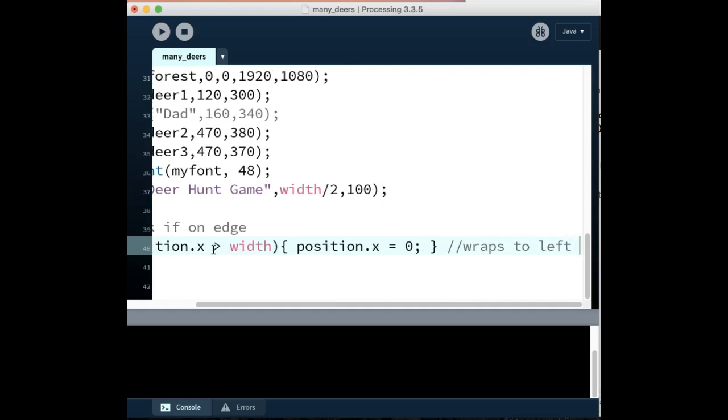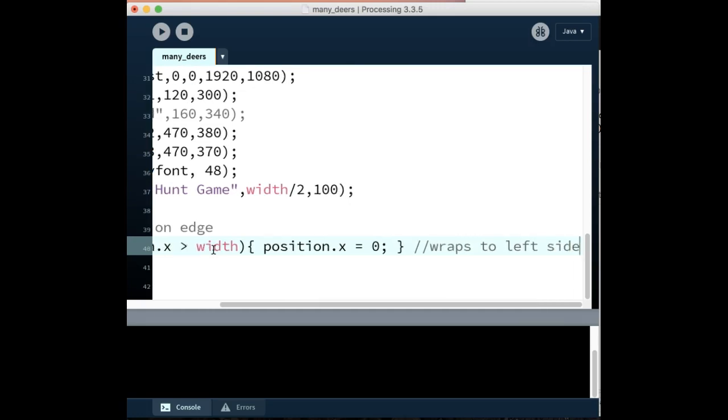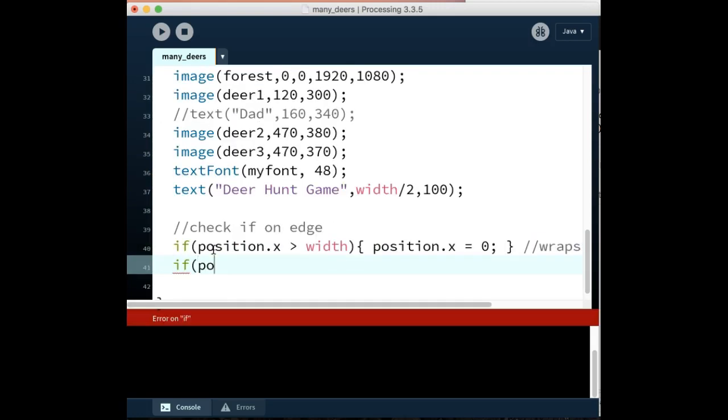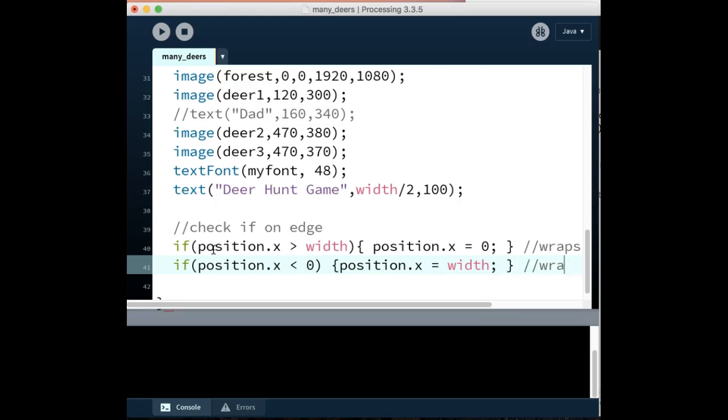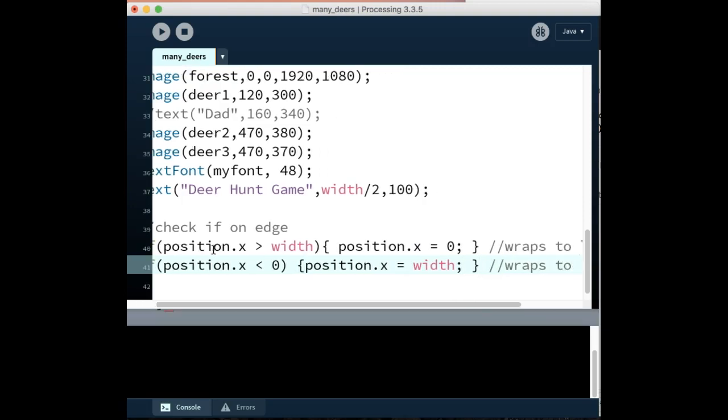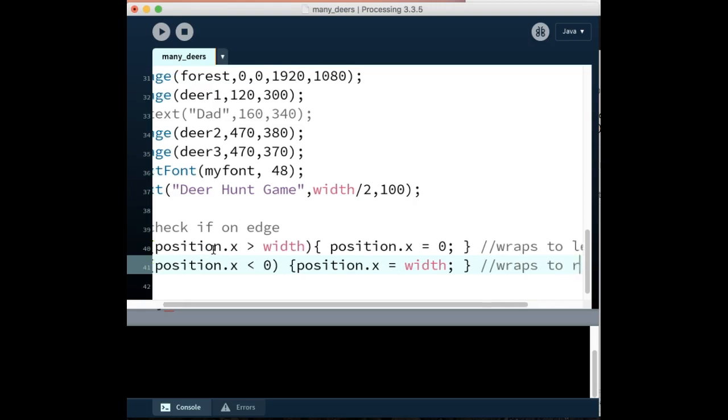To left side. And then if the position dot x is less than 0, which means they're on the left side, we want them to wrap around to the right side. So we'll say position dot x is equal to width. And that wraps to right side.